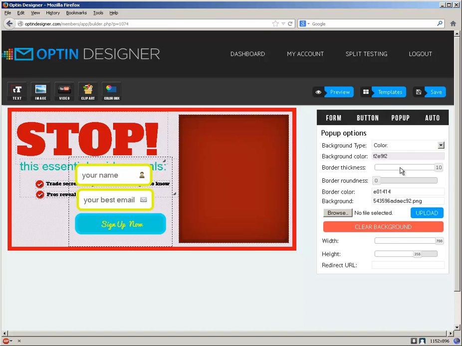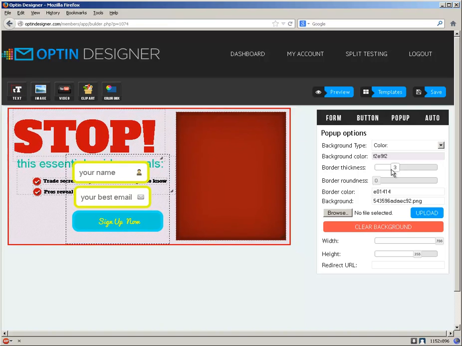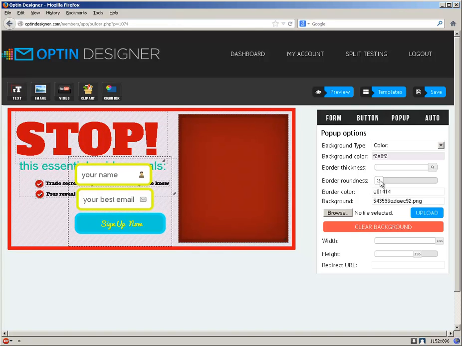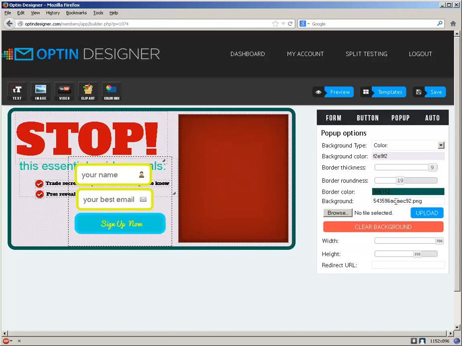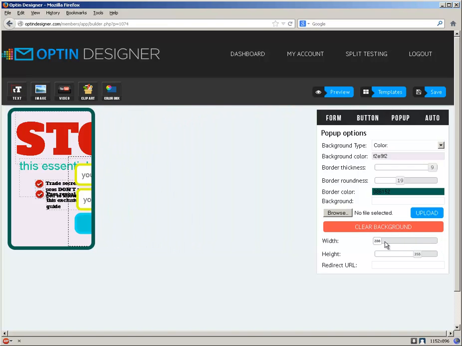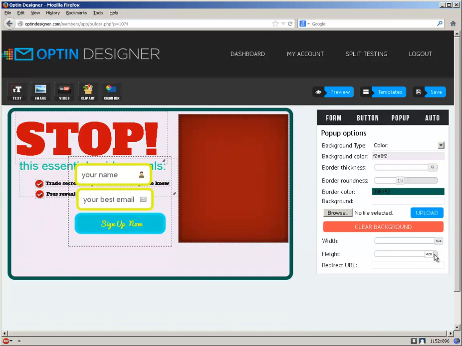Apply that. There's the thickness of the border. Notice the change. The roundness. Again, you're working with the overall opt-in box. There's the color. You've got a background. There's a PNG. You can change the background image itself. You can clear the background. You can change the width of the opt-in box or the height.